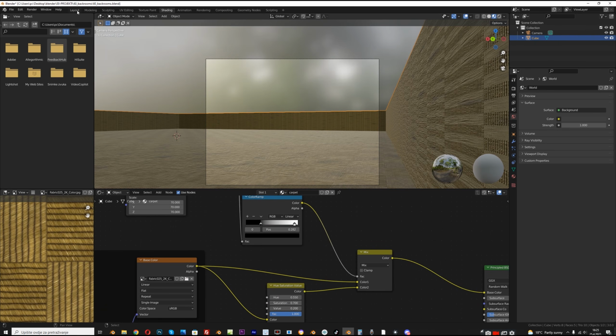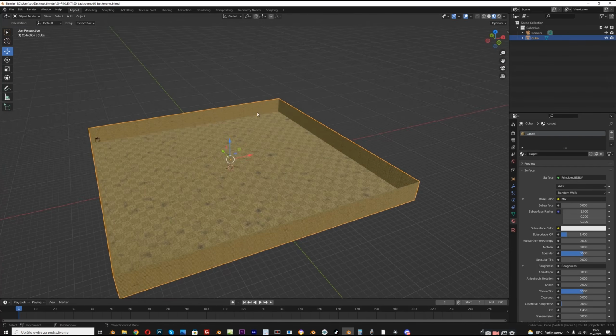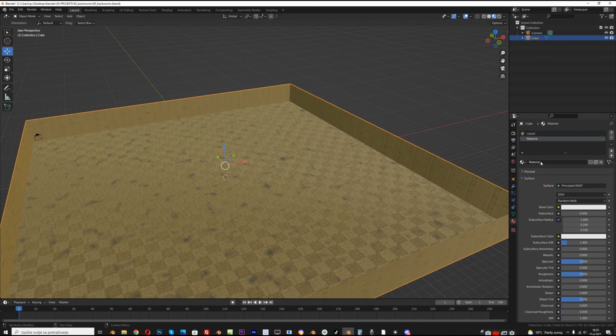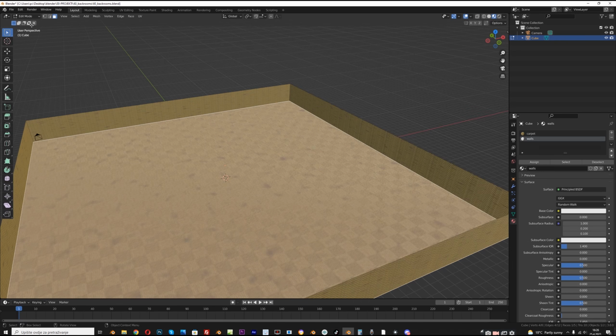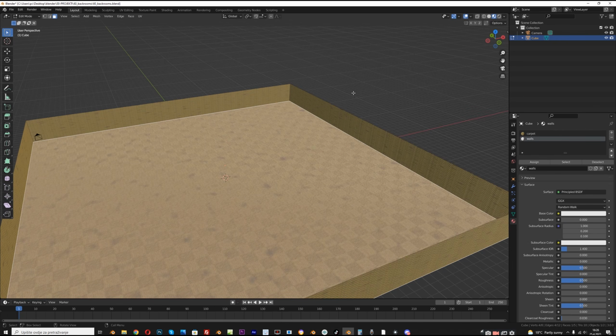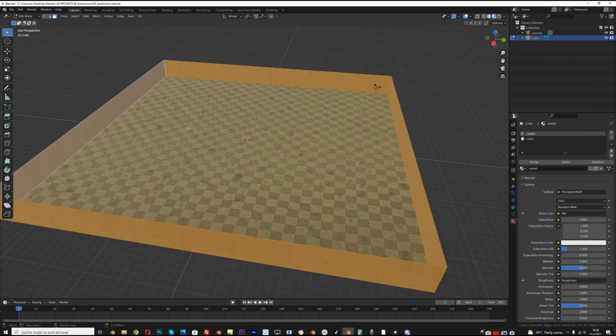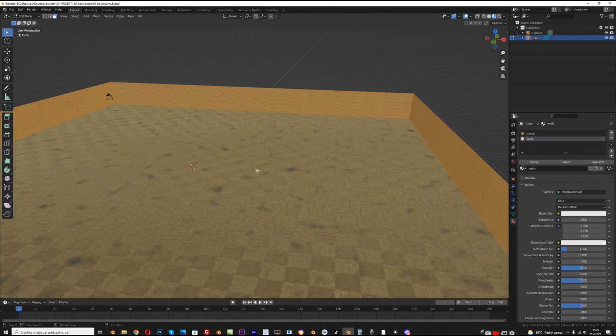And now we can create material for these walls. And I will go to layout and add a new material here and call this walls. And go to edit mode, face selection, and hold shift and select all these faces. Select this material and assign.